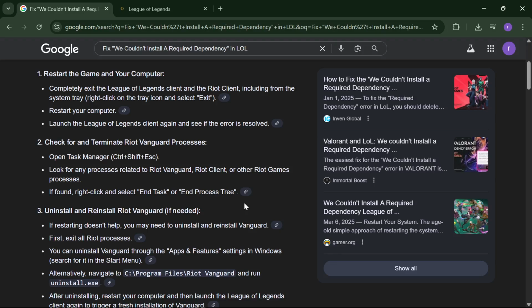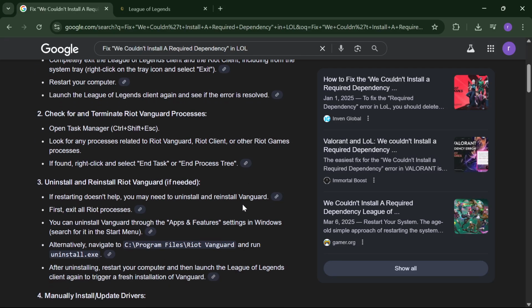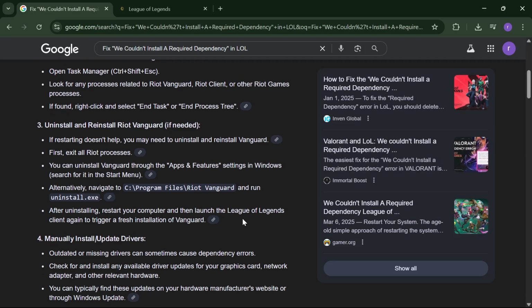If not, then you can check for and terminate Riot Vanguard processes. You can open Task Manager with Control Shift plus ESC. Look for any process related to Riot Vanguard, Riot Client, or other Riot Games processes. If found, right click and select end task or end process tree.